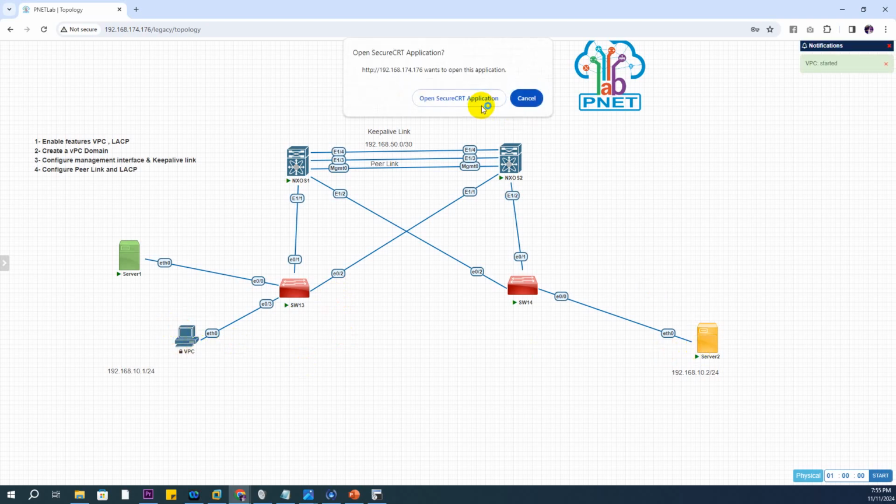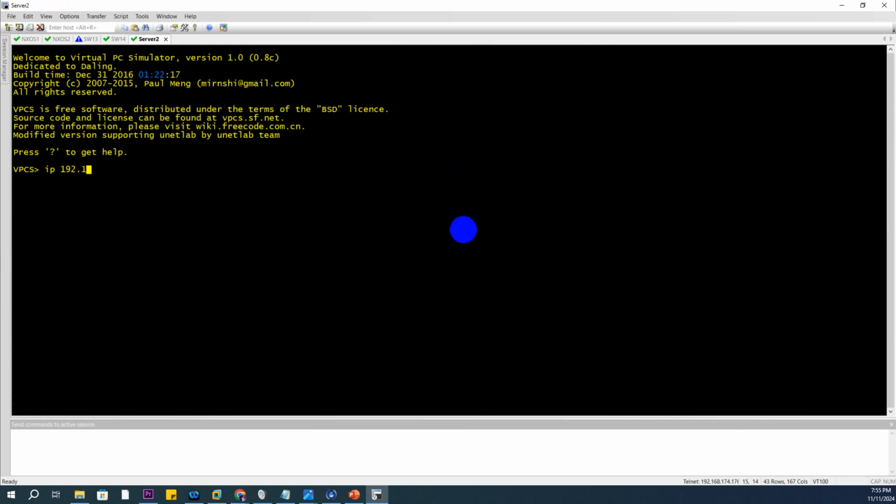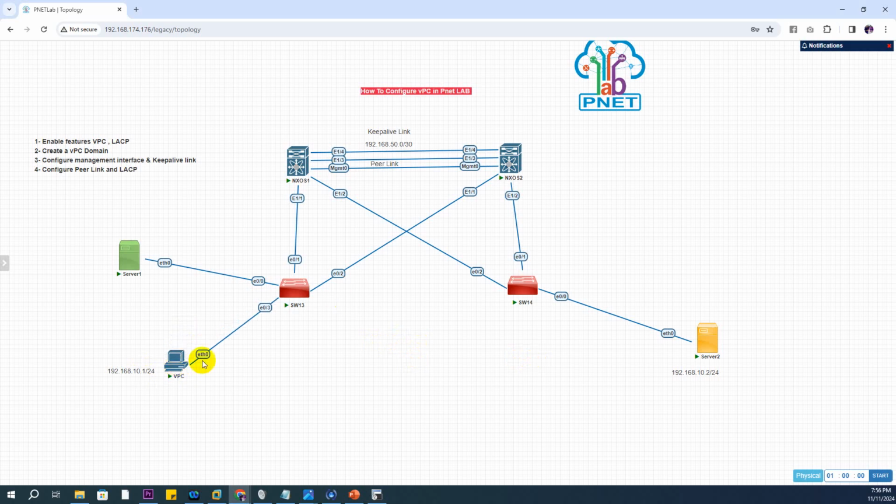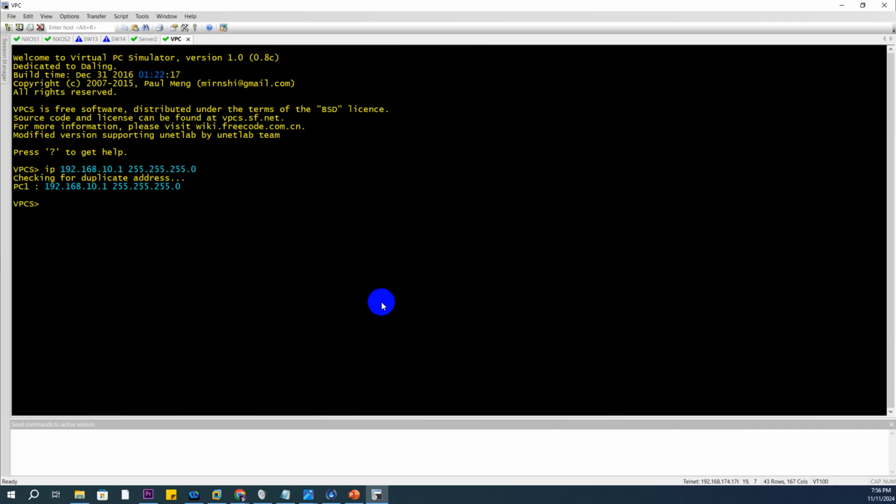I'll give an IP address for this one, 192.168.10.2, 255.255.255.0. And for this VPC, give the IP address 192.168.10.1, 255.255.255.0. So now we will test the reachability between these two servers. Let's ping 192.168.10.2. As you can see here, the ping is a success.